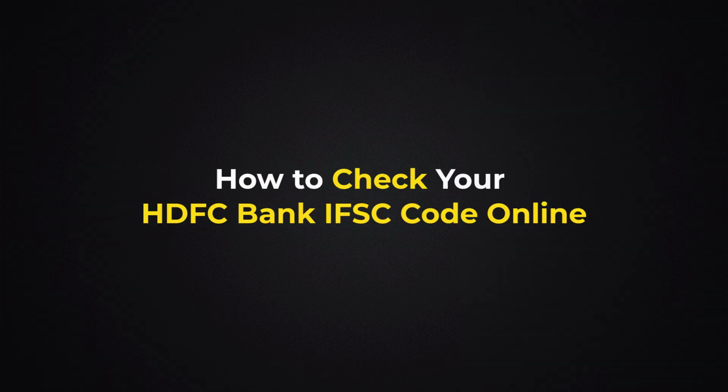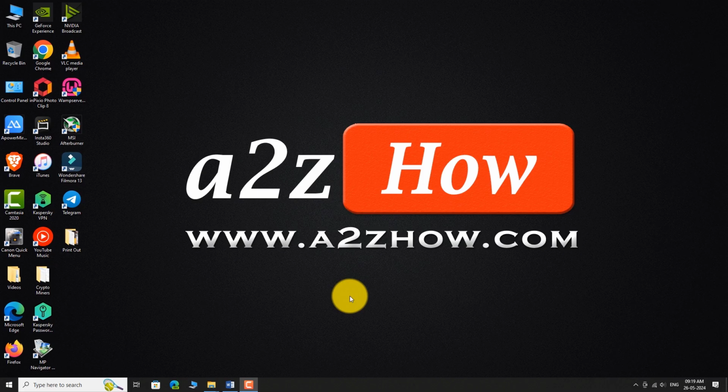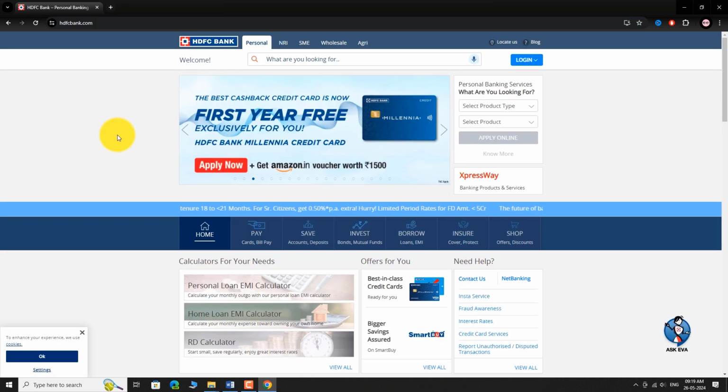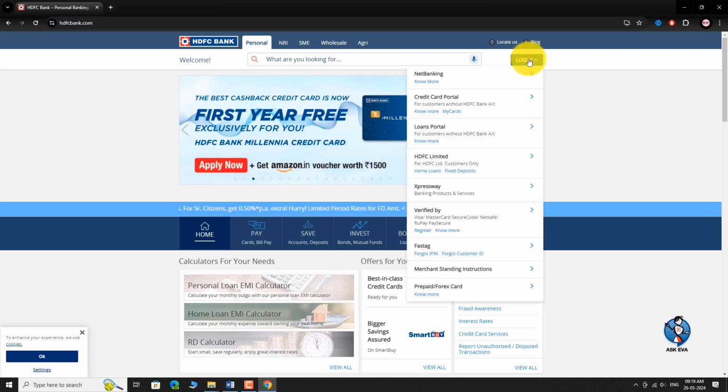How to check your HDFC Bank IFSC code online? Open your favorite browser. Go to hdfcbank.com. Now, click on the login button at the top right corner of the page. Select Net Banking from the drop-down menu.